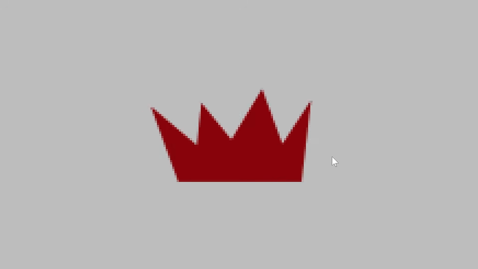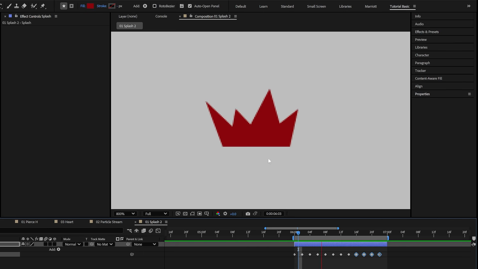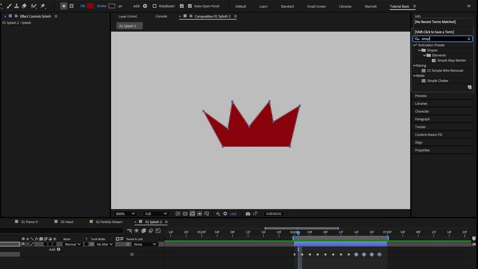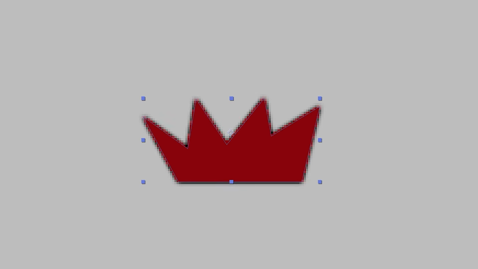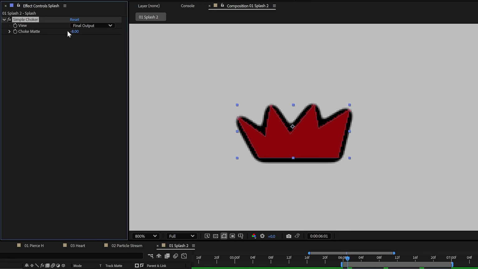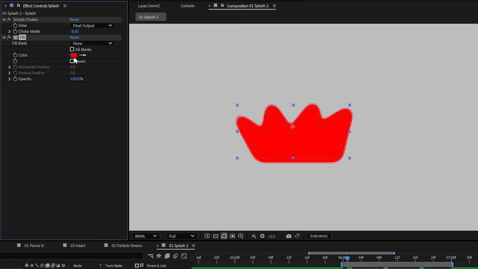Now this can work great for a very simple graphic fire, but to get it rounded for the splash, we can use the effect Simple Choker, which shrinks or expands the edges of your layer, and in doing so, it removes the detail, especially the points. I choked this to -8 to make it bigger, and then added a fill effect to get the same color back.